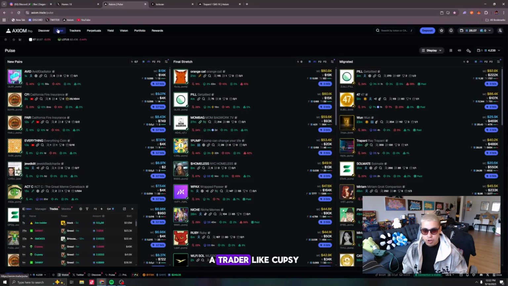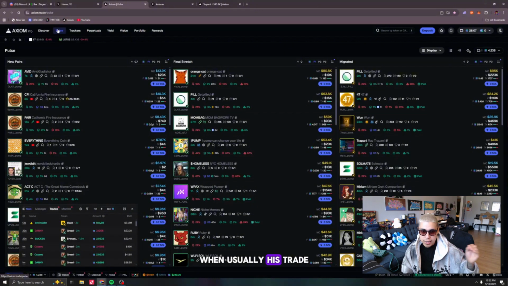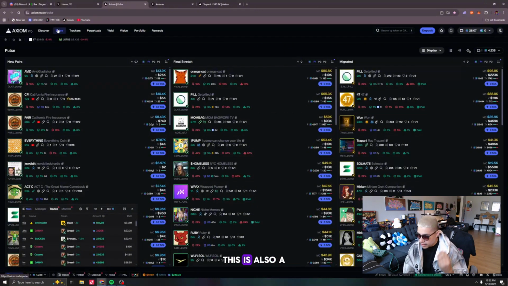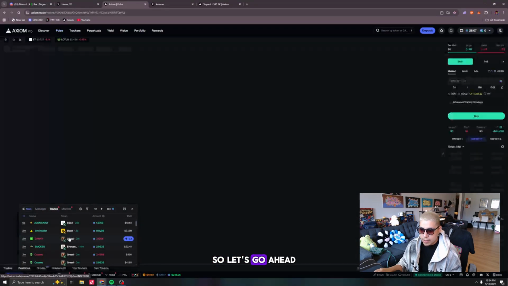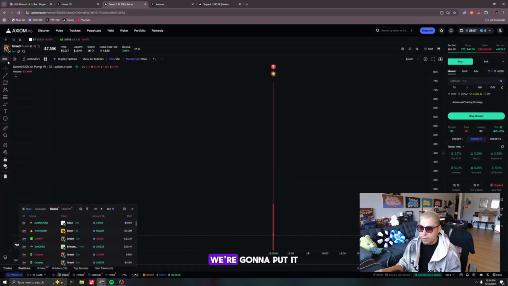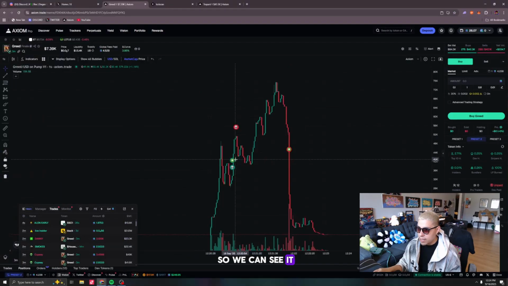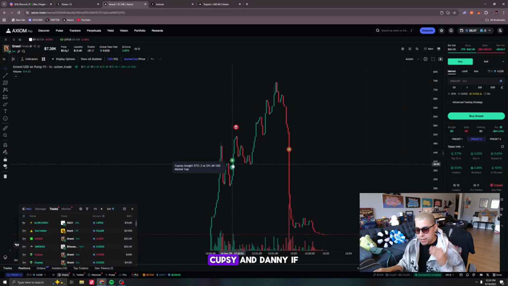Or for example, a trader like Cupsy, who's usually in and out of trade within 10 seconds, if you see him holding a coin for longer than a few minutes, when usually his trade time is 10 seconds, this is also a good signal that, hey, this could be something good. So let's go ahead and click on this coin here. We're going to put it on the 1 second so we can see it. And as you can see, their bubbles are here, Cupsy and Danny.